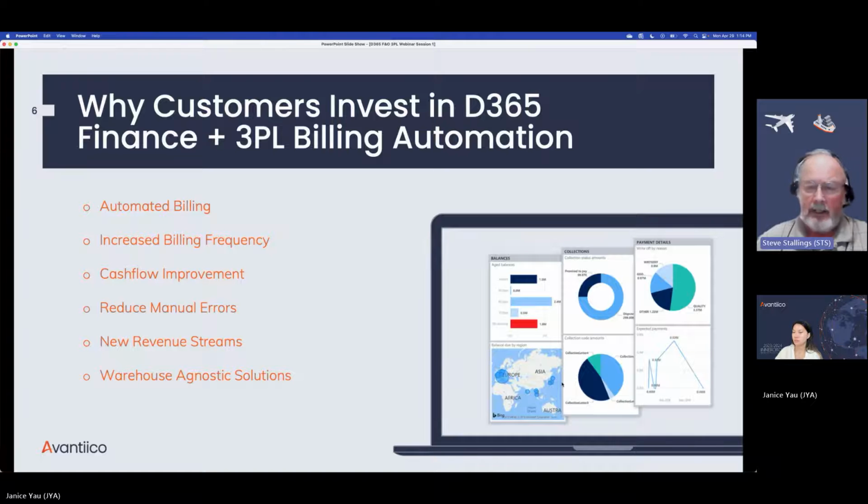And then our warehouse agnostic solution allows clients to quickly adopt this. It doesn't matter what warehouse management system they're running on, whether it's the Dynamics warehouse management system or any number of others that 3PL companies typically use.